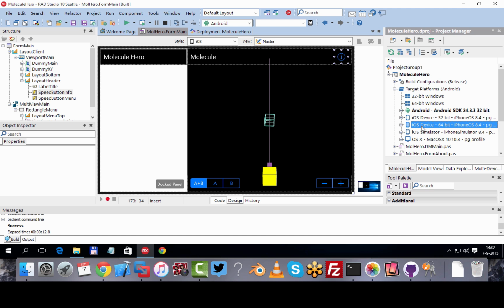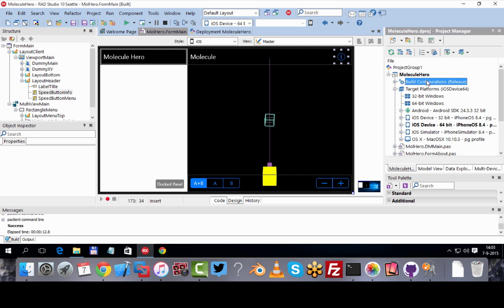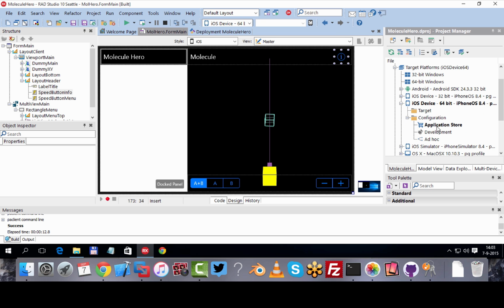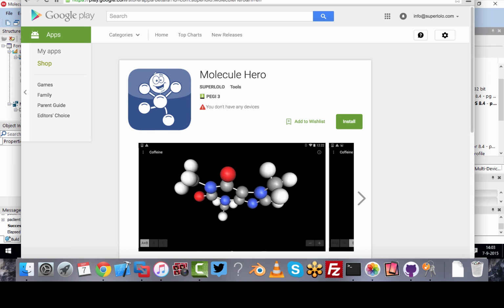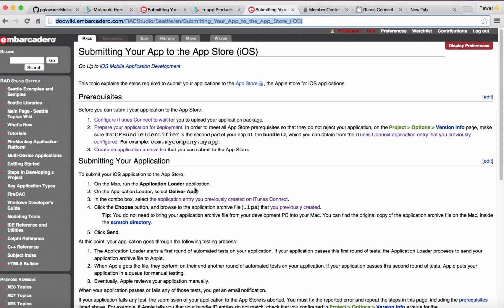So there is also the possibility to build an application for an iOS device. Since February 2015, the requirement is to provide your application as a 64-bit iOS application. So this is the target you need to select. Make sure that you also have the release configuration, and here you also want to specify the configuration that you want to deploy to the App Store. Again, all the steps necessary to submit your application to the App Store are very nicely documented in the DocWiki or in the help file that is part of your application.